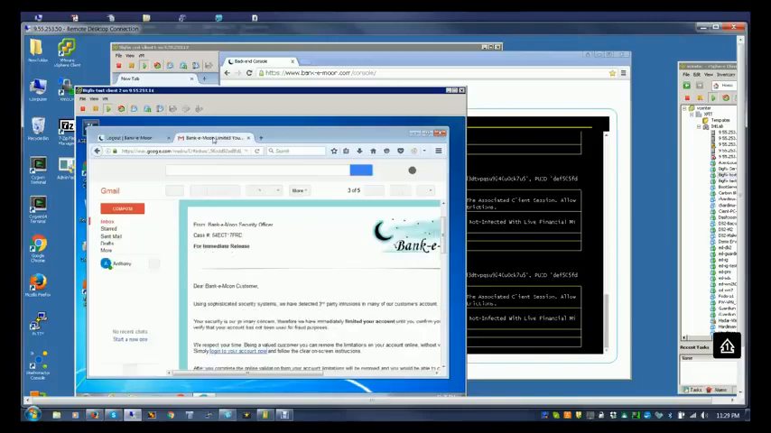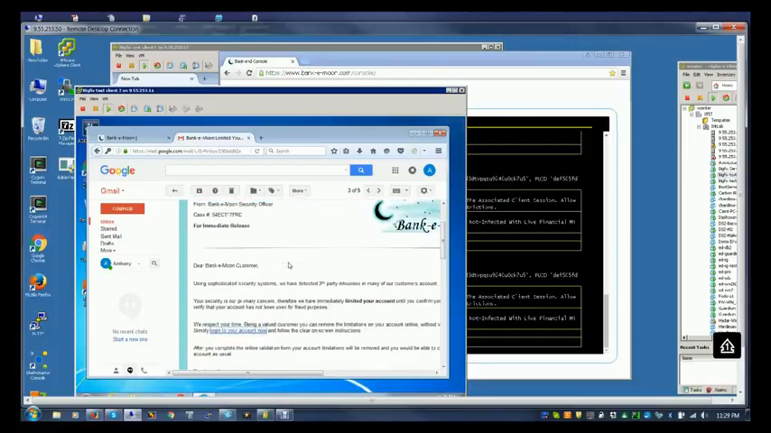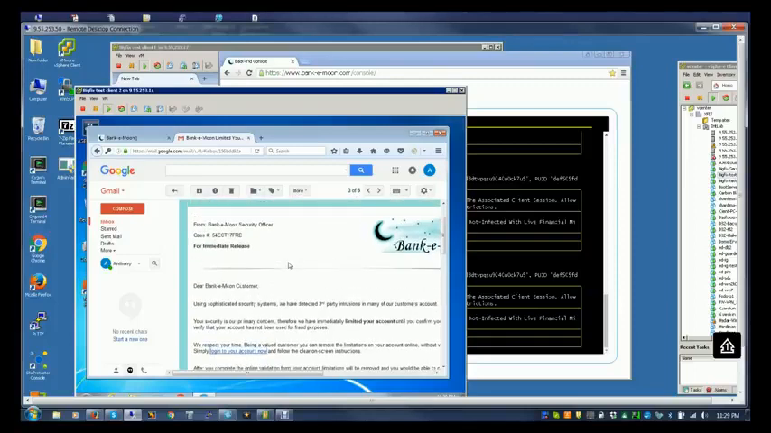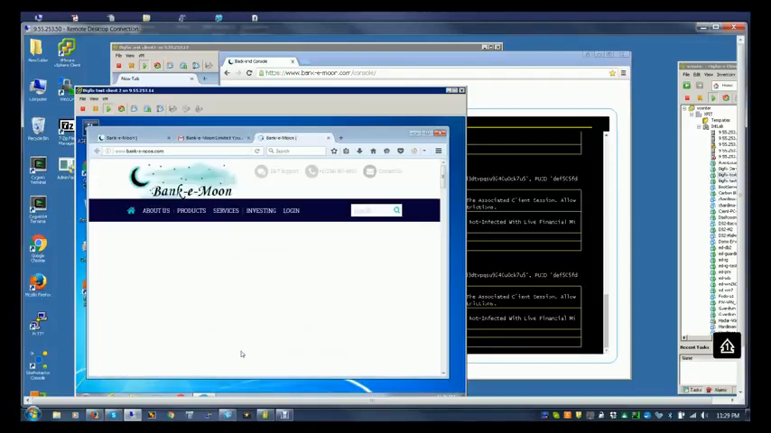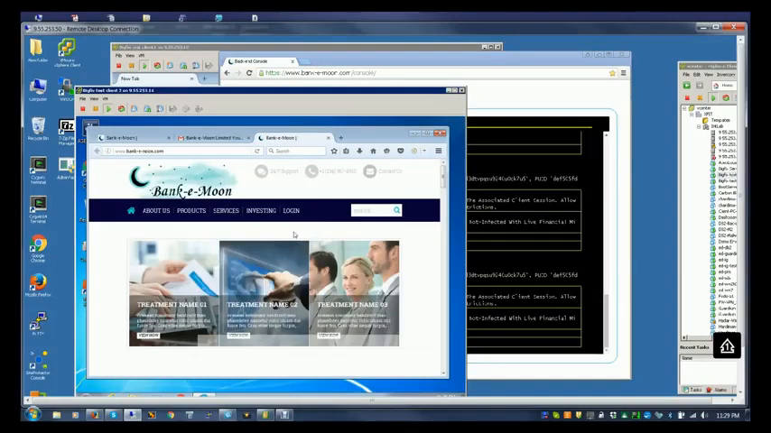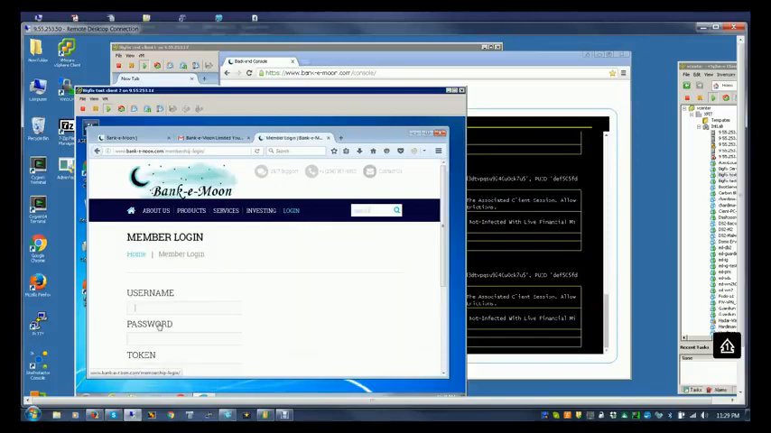We're going to look in our bank account and our email account, and we get an email from our bank. I'm like, okay, cool. So we're going to log in to our bank with the same credentials as we did before, the same username and password.